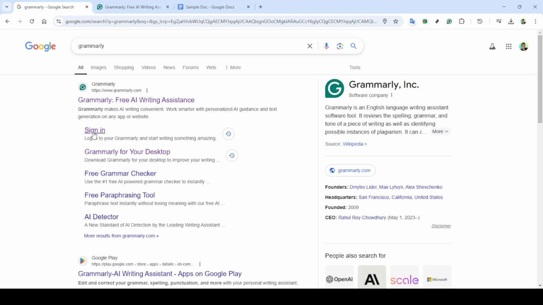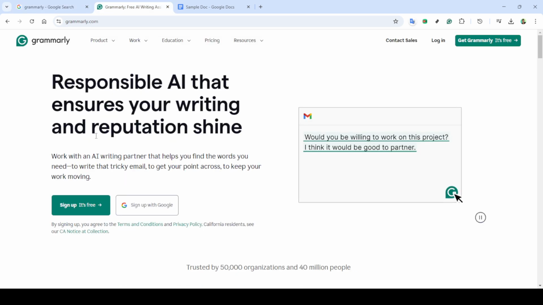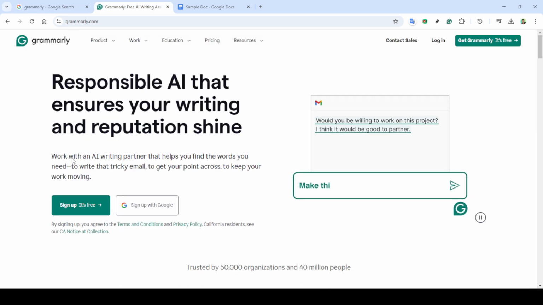To begin, we'll need to visit the Grammarly website. Simply type Grammarly into your search engine and click on the correct link to access their homepage. Once you're there, you'll notice an option to Get Grammarly. Go ahead and click on that button.